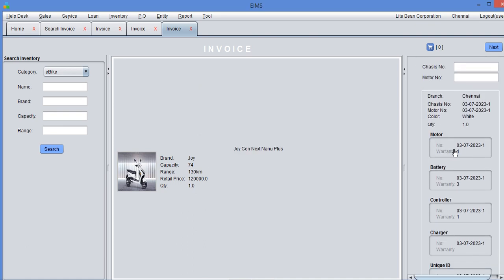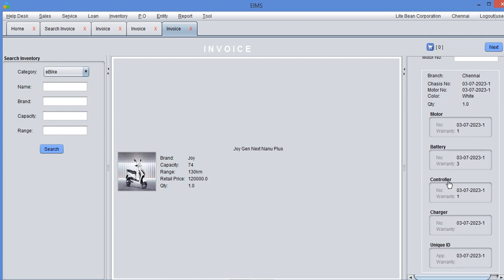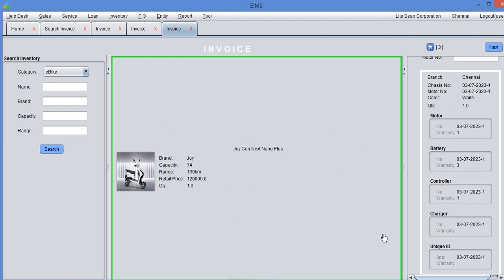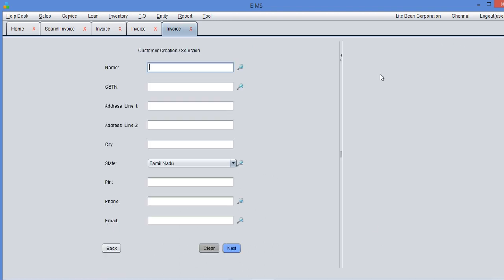Let's say I am purchasing. So this is the recent feature where we can add the parts of the vehicles if you want. For example, this bike has motor, battery, controller, charger, unique ID, all these things. So this app allows you to configure all these things as well. So here I'm purchasing this bike, along with the helmet and tank bag.